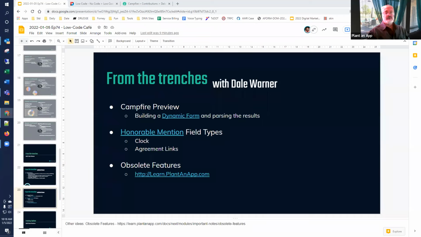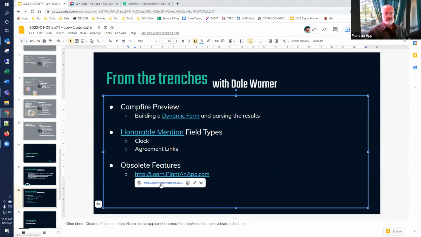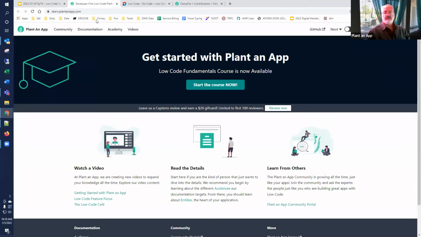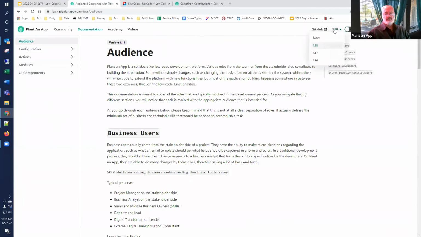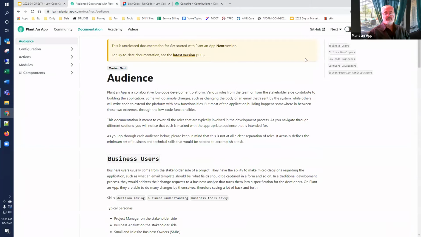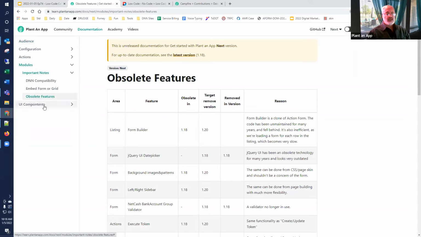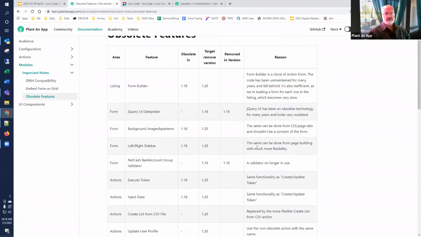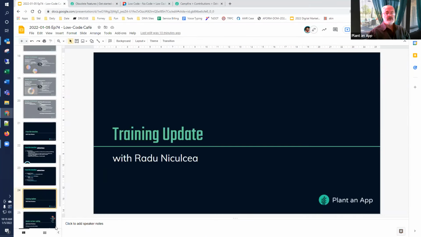And last but not least, there is this link to the obsolete features, and this is going to feed into Radu here in a minute. In our documentation at learn.plantanapp.com, I'm going to switch to next, and Radu will help explain why we pick versioning here. But in our important notes, we have obsolete features. And this is coming up in our next version. This is our plan for what we're going to do. It's documentation, so it's saying when it becomes obsolete, when we think we're going to remove it, and when we actually removed it, and then the reason that we're doing that. So this is a way that you can be advised about what's coming up within the product. And with that, I am going to pass it on to Radu and a training update.